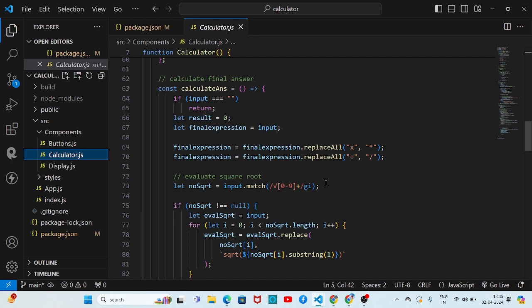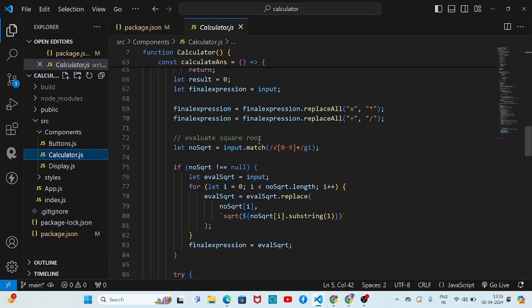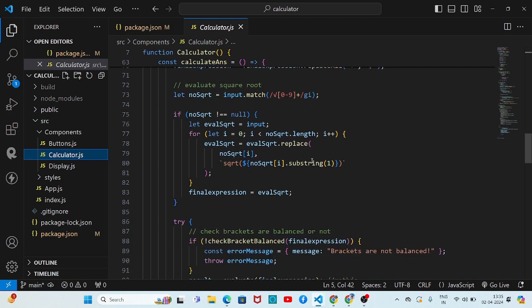So these are internal functions. Here we also evaluate the square root by this function. Here g means global, that is, it applies globally, and i means case insensitive, whether it is alphabet or not does not matter. So I'm using this function to evaluate the square root.